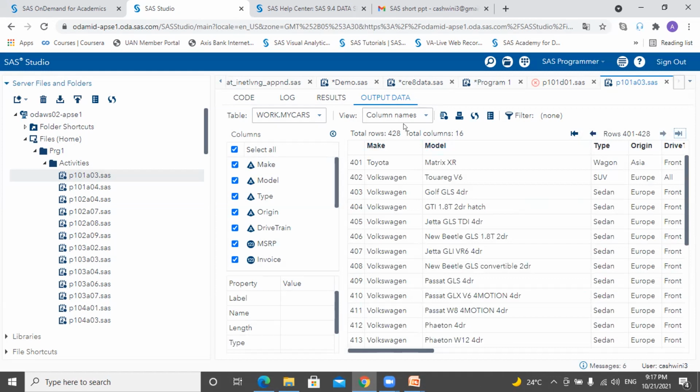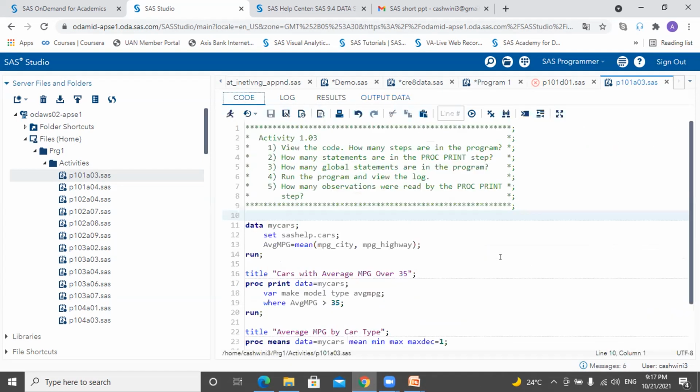So what was the question? My question was, when you're explaining that set keyword, that means you're asking SAS to copy the cars table which is in sashelp, and the same table you can create with a new name, which is mycars, right? Absolutely correct. Yes.